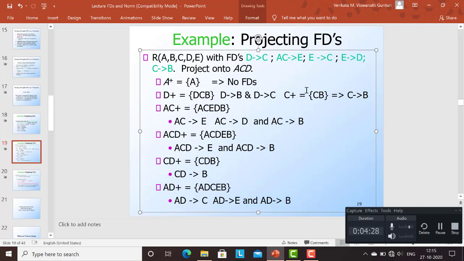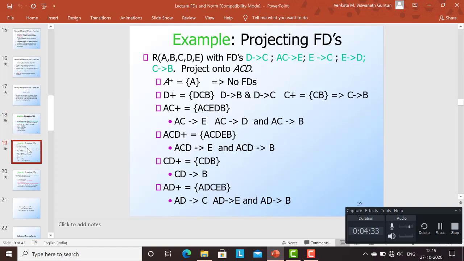And C plus contained I think CB. Oh, this is right. Okay. So again from here you get C implies B, which is already there, right? And then AC plus contained ACEDB, right? So when you're writing FDs from here, AC you can ignore because it was there already. So you get AC implies E, AC implies D, and AC implies B, right? And similarly, you can write all of this, right? So this is what I was saying, that from AC plus you will get AC implies E.